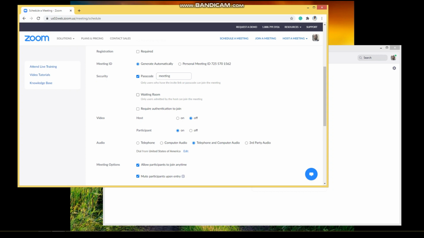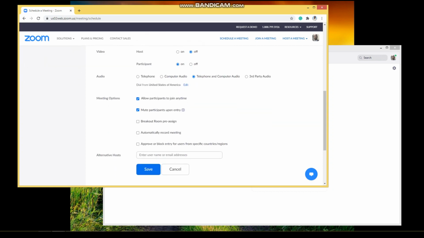It's not a problem. And then the video options there. Another useful option is this mute participants upon entry. This is useful for muting every participant as they go into the meeting. Sometimes people forget to mute themselves as they go into a meeting, and this is useful to automatically mute them so that they don't cause noise. And then you can save the meeting options, and your meeting will be set.